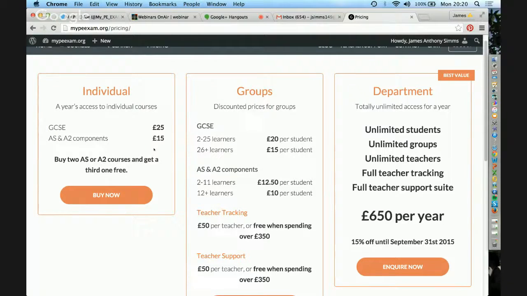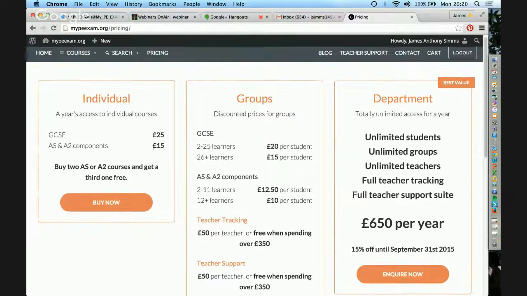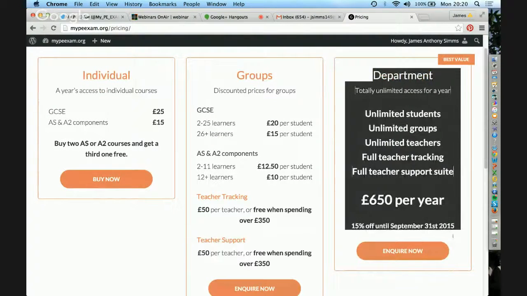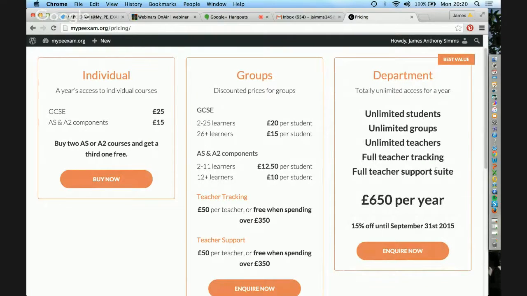But of course, they're not being guided by a teacher, and their data only goes to themselves. Nothing wrong with that. It's just not as potent as the other ways. The other end of the scale is to buy this totally unlimited department package. So to answer your question, yes, that is all courses, all teachers, any combination, all the tracking, all the teacher support. Now, it's $650 per year, which I know is a big number. It's 15% off this month, if you order this month. And of course, there's the £25 voucher I've mentioned tonight.